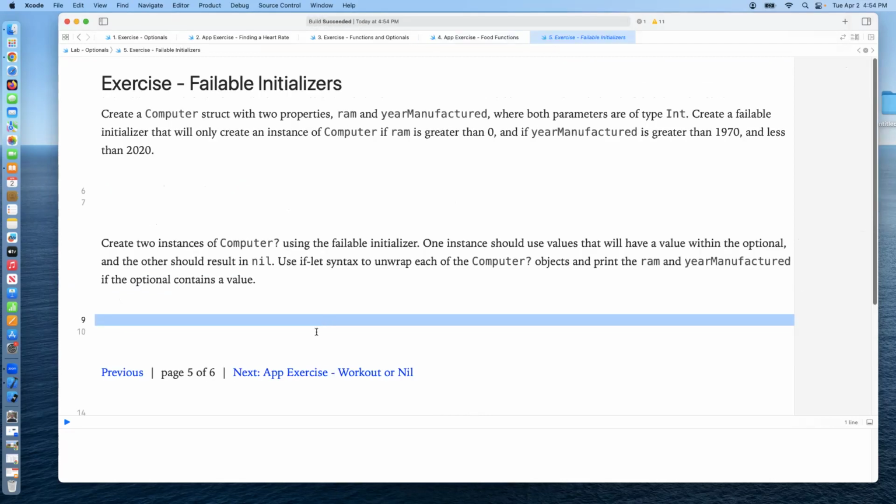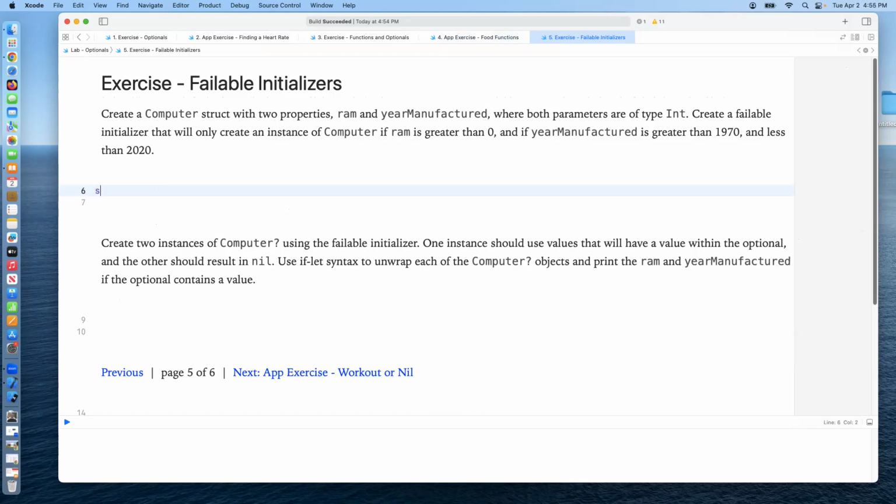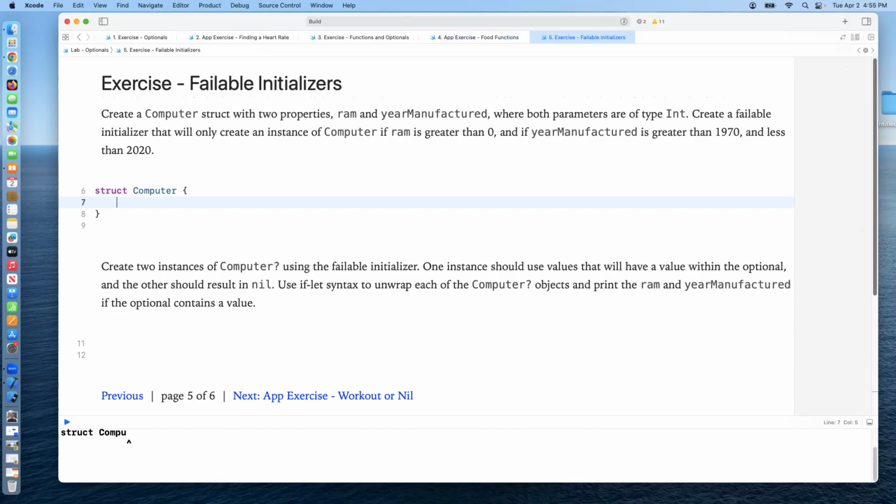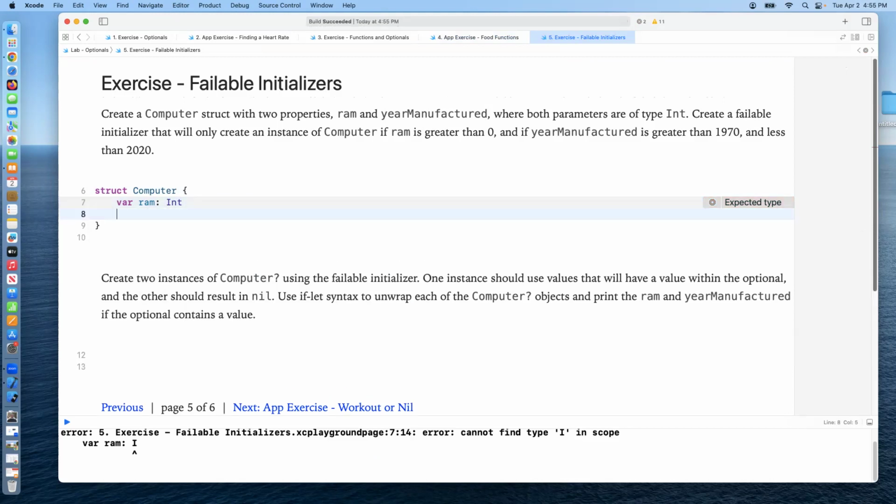All right, so now we're going to talk about failable initializers. It says create a Computer struct with two properties, RAM and year manufactured. I'm going to just start doing it right away. So struct Computer with a capital C. Two variables, right? One is RAM. Call that an Int, I guess. And the other one is another var for the year manufactured.